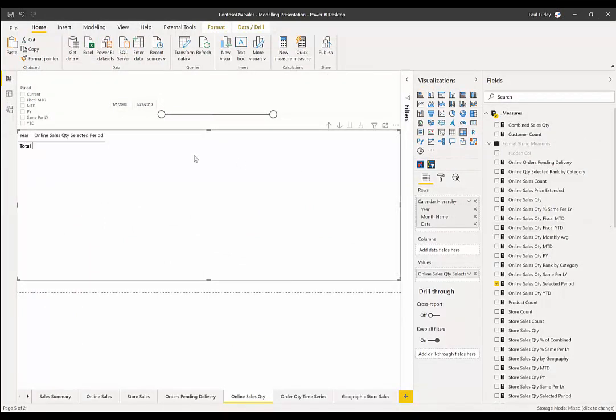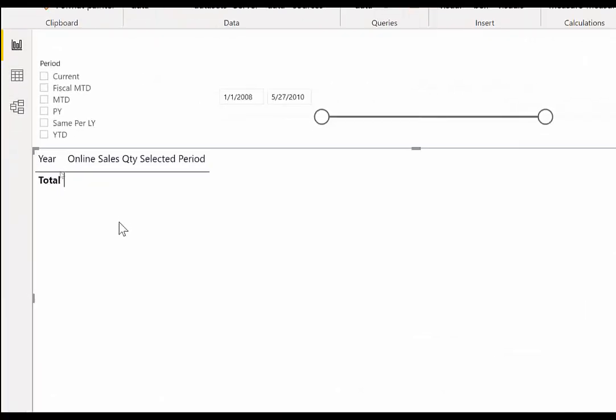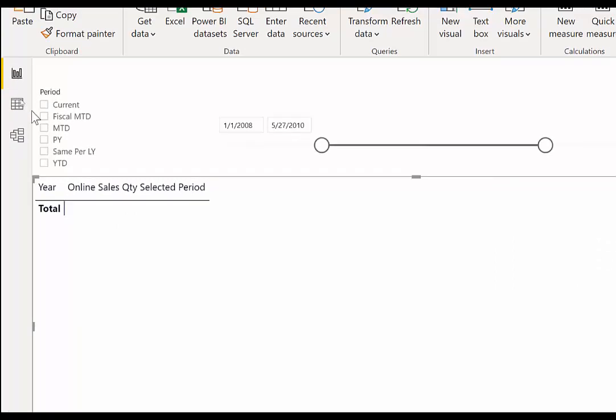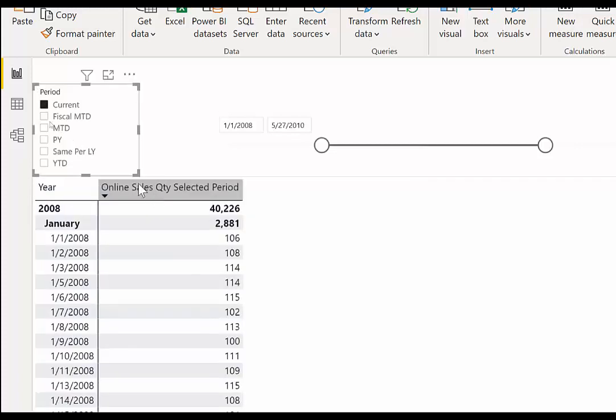All right. First of all, I don't have anything selected, so we don't get a value back. I'm going to zoom in so that you can see this a little bit better. And if I click on current, you can see that this will now return the current value, just like we saw before. If rather than current, I choose month to date, then I'm going to see month to date values and so on.